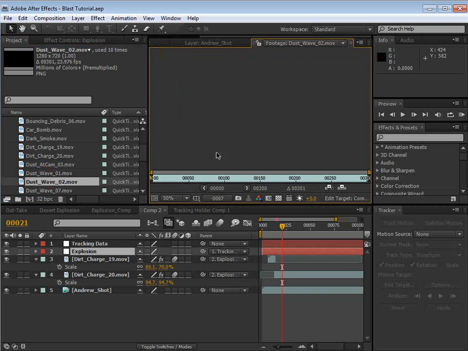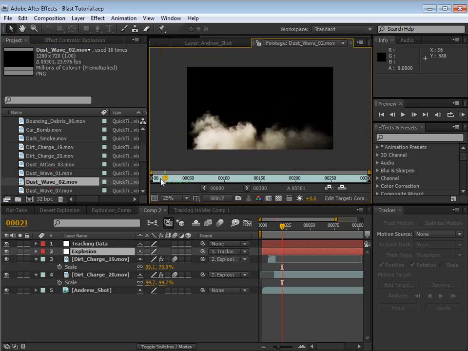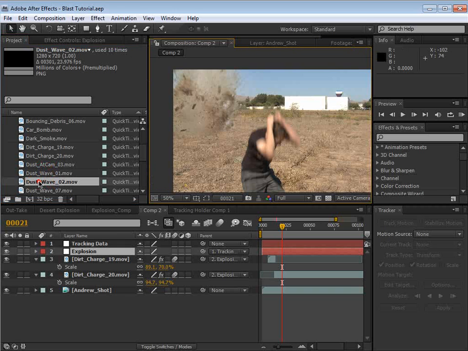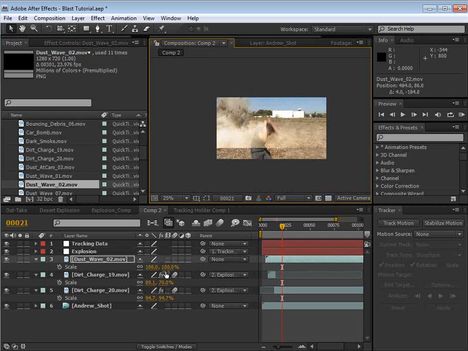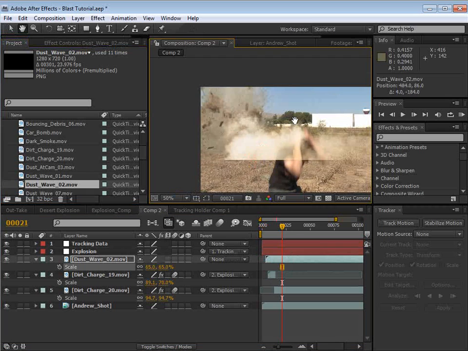We have some other great elements, these dust wave elements. So if we take a look, we'll come back in here. I'll take my dust wave, drop it in here, and these elements are all pre-keyed, so we just drop them in there. We can instantly start to see how things are looking.